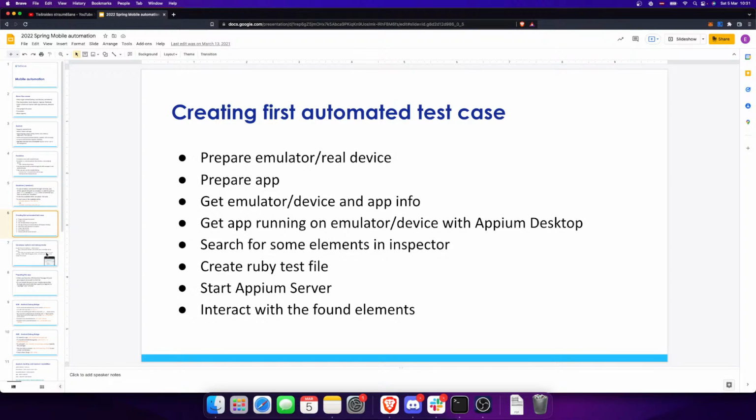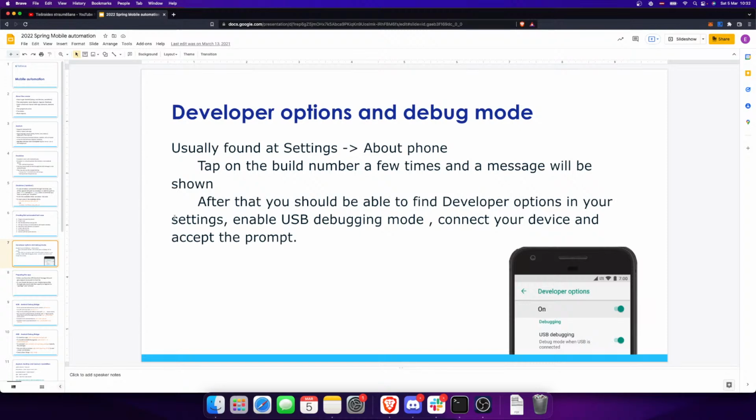So I guess please take your nice devices, and what you need to do is enable developer options and USB debugging mode. Usually, you have to enable the developer options. To do that, you go to About Phone and find where you can see the build number.